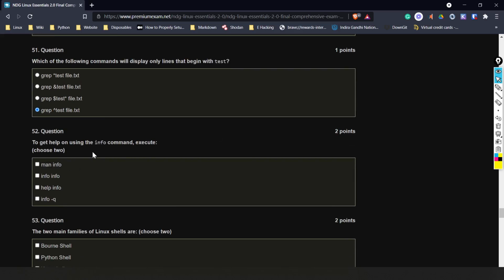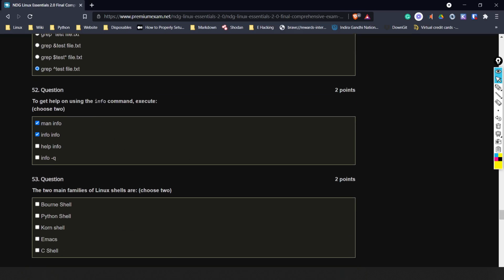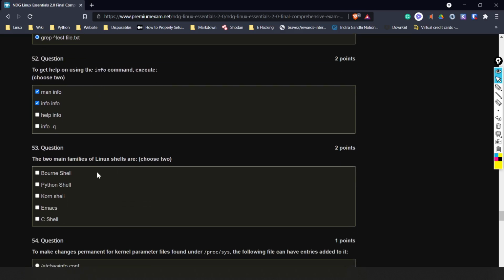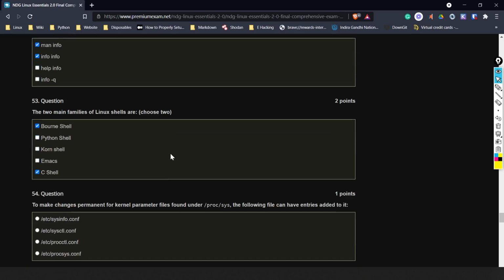How do we get help on using the info command? So info will also invoke the info manual as well. What are the two families of Linux shells? So Bourne shells and then C shell. Right.